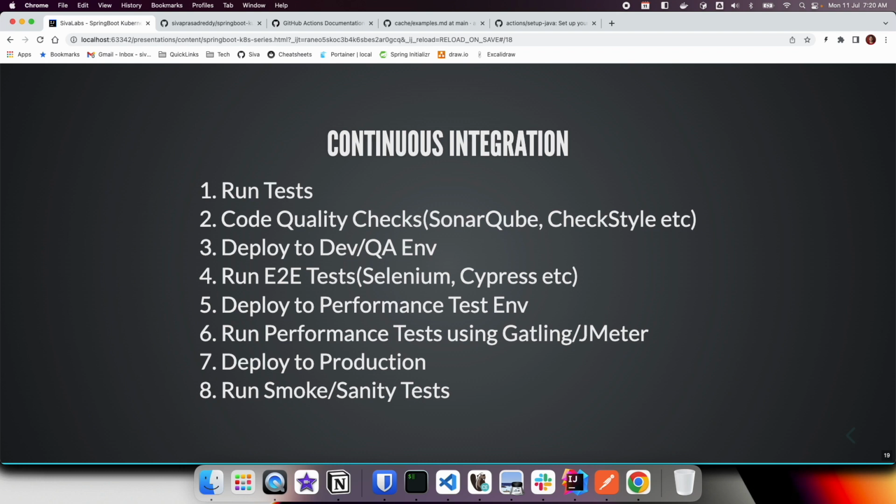So you will have a separate performance test environment. You deploy your application into that environment and then run the performance tests. You can write performance tests using Gatling or JMeter, whichever is convenient for you. And if all those tests are also passing, then you automatically deploy it to the production environment. Once the application is deployed to production, you may want to run some smoke tests or sanity tests. So a typical CI pipeline would look like this.